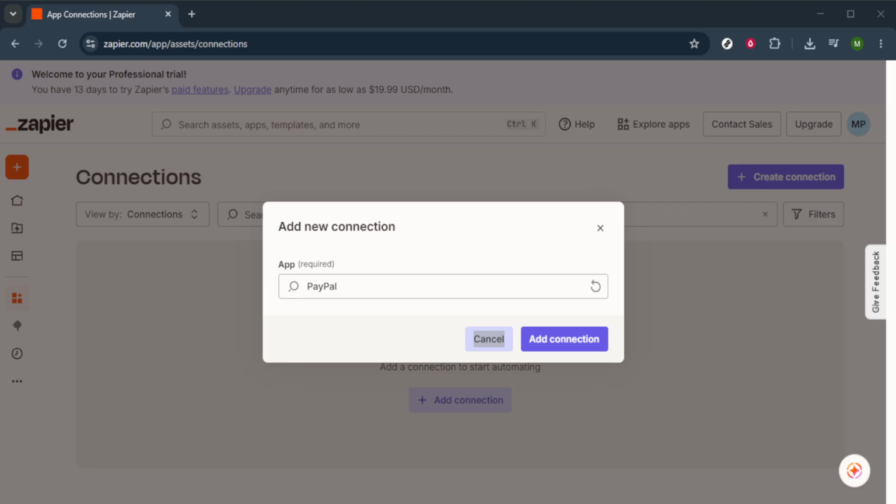Remember, automating these tasks can save you a lot of time in the long run, allowing you to focus on what really matters, growing your business. So that's it for today's tutorial on connecting PayPal to Zapier.